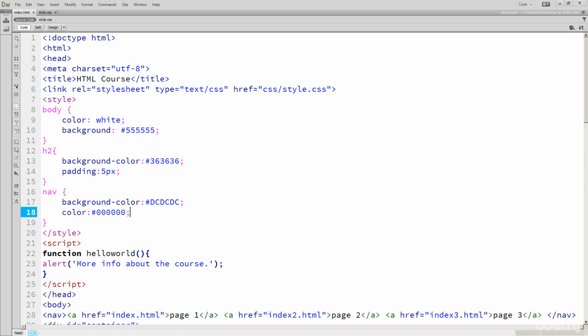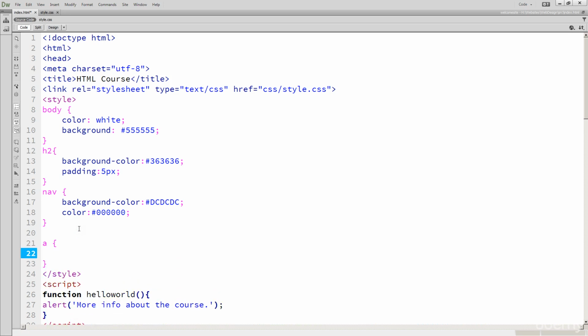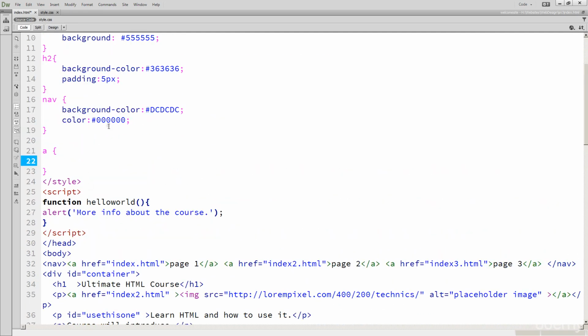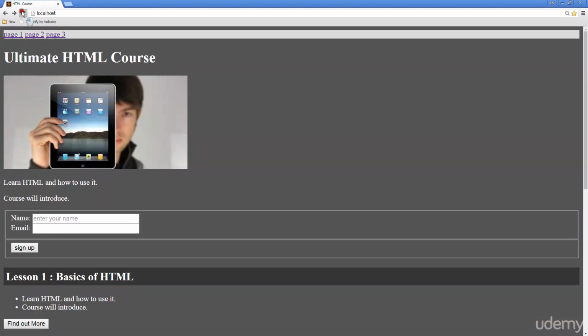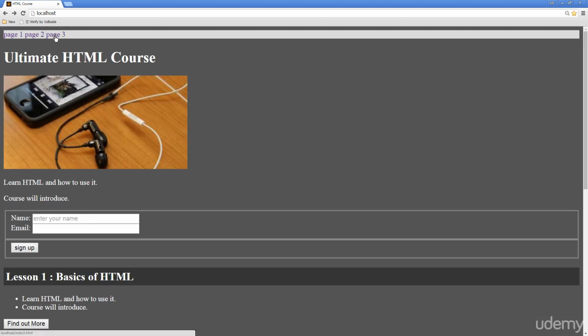So in order to remove the underlining of hyperlinks, what I can do is I can do A, and this is going for all of my hyperlinks, all of my A tags, the anchor tags, and I can do text-decoration, and just select none. That's going to remove those underlines. And we can see here that now they've really been taken out, and they're starting to look a little bit more like a navigation menu.